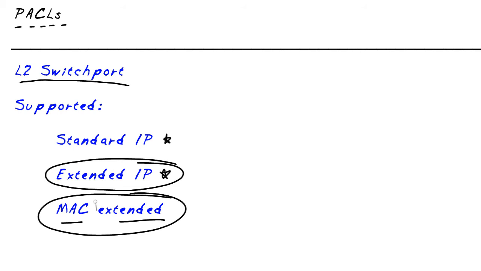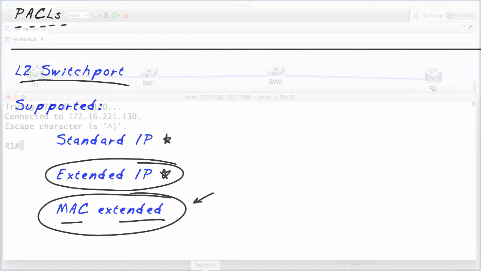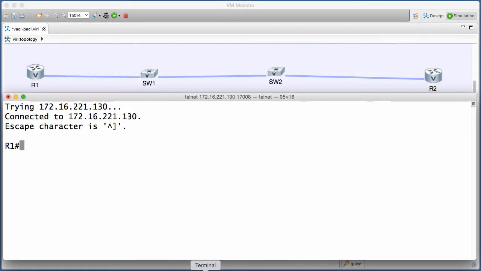But only one of those types per interface per direction, as you might guess. If you were to add another MAC extended in the same direction, it would overwrite the one that exists on that particular port in that direction. So great news for you Cisco VIRL lovers out there. The latest version supports these port access control lists, so we can experiment with them in the emulator.